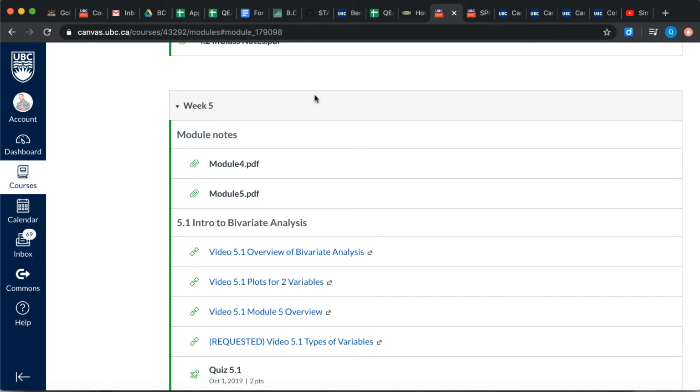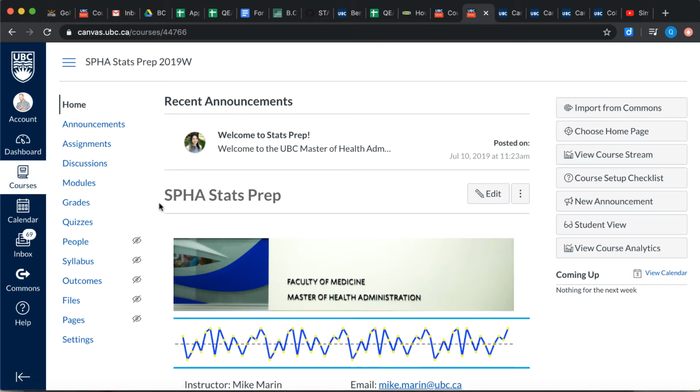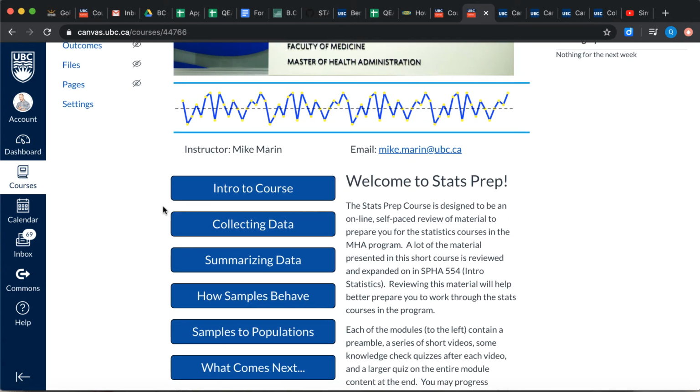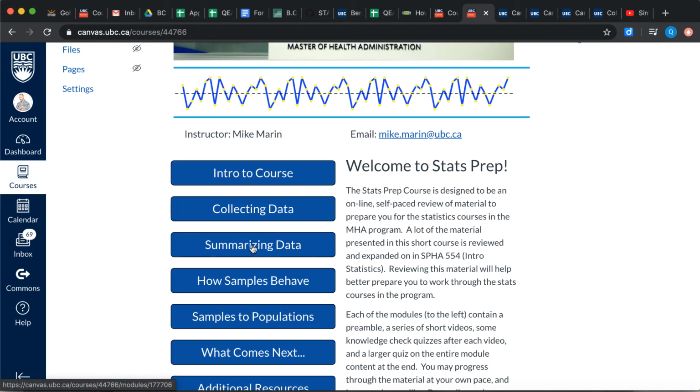to look at. Now I just want to show one other course website I've created. This is a stats prep course for the MHA program. And here I really made use of the pages within modules. So rather than the modules looking more like a place just to hold a bunch of files, it looks more like something you can work through page by page. So let me just select one of those. We'll look at the summarizing data module.